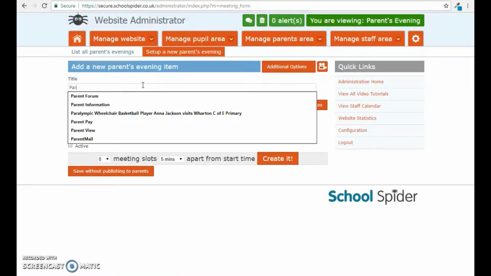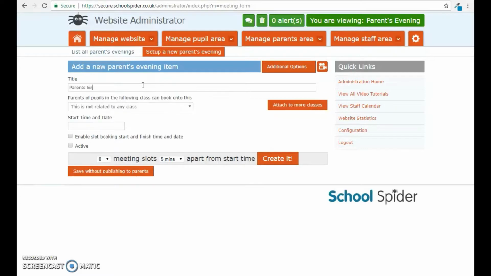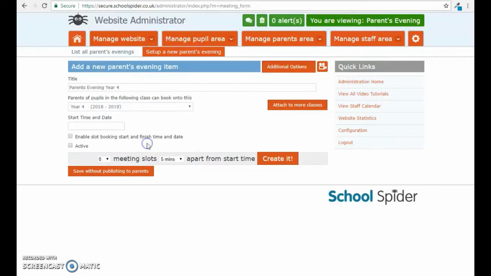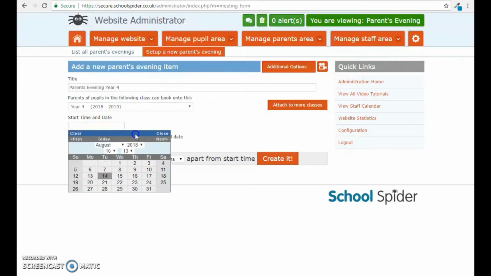If you just start at the top and work your way down, so pop a title in, you're then going to need to relate it to a class. These classes will be pulled from your school MIS if you're integrated with School Spider. If you're not, just get in touch with your account manager. Select the relevant year.